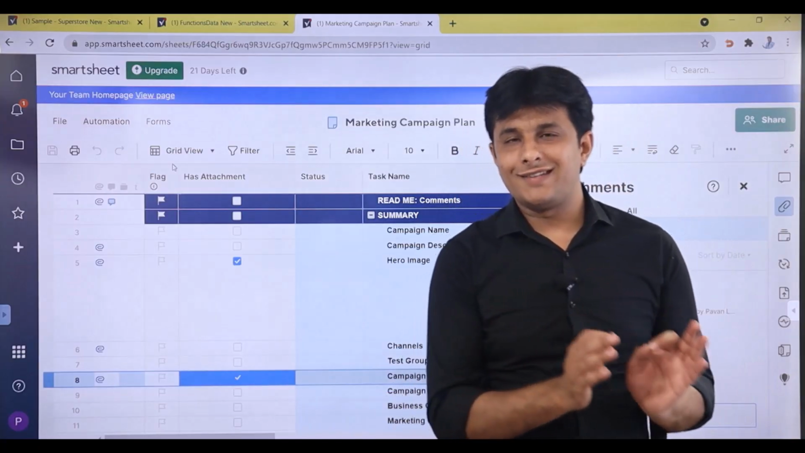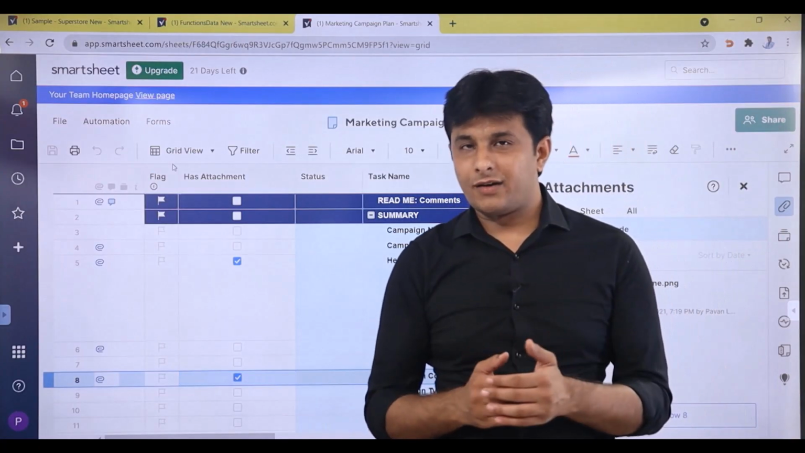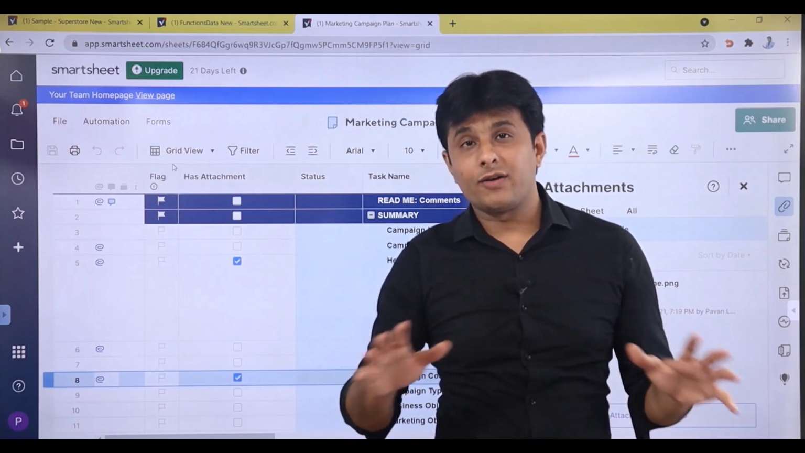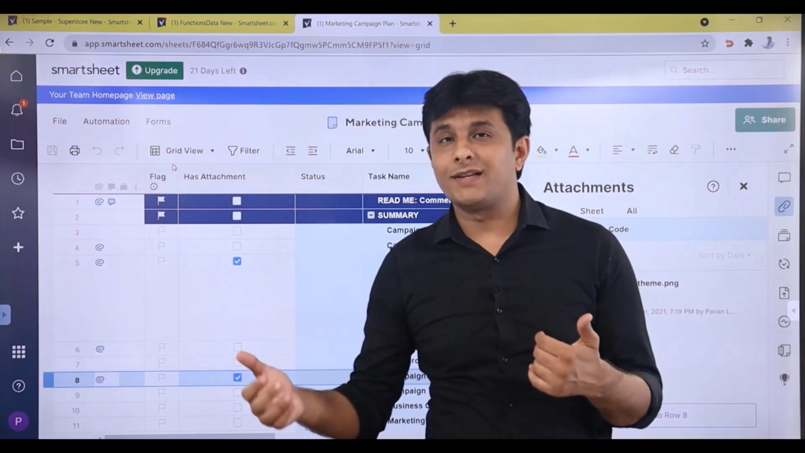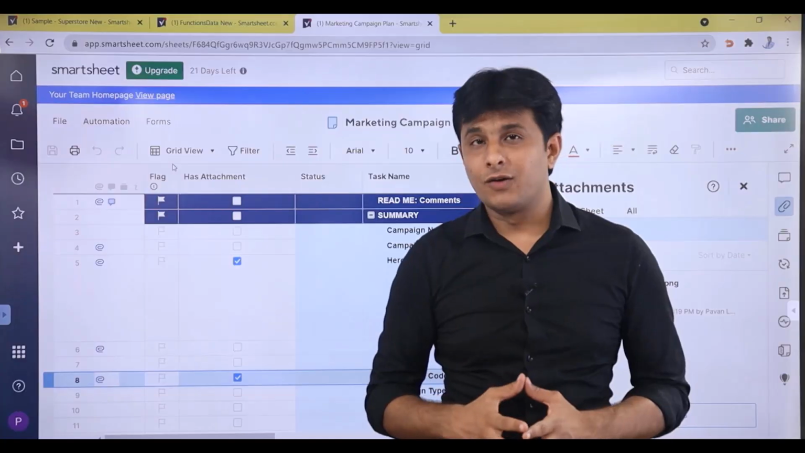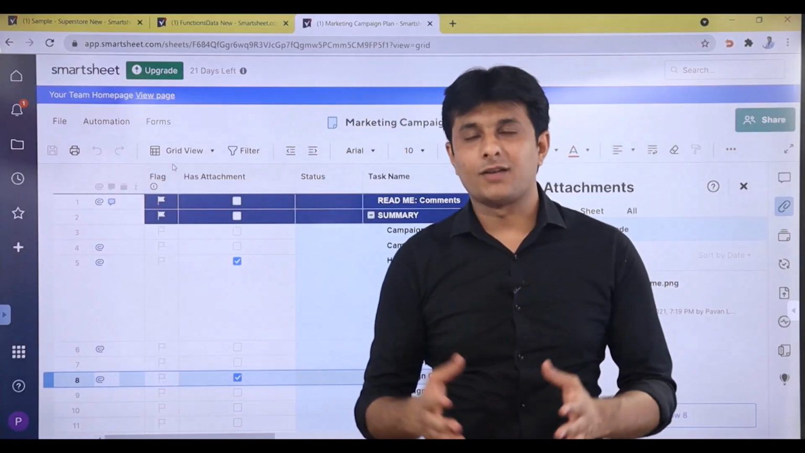So this was a very, very simple example of creating a workflow. I'll take you to the advanced level of workflow as well, where you can automate your entire work and create some complex conditions as well. For the time being, I hope you understood how to create the first workflow in Smartsheet. That's all for this video.